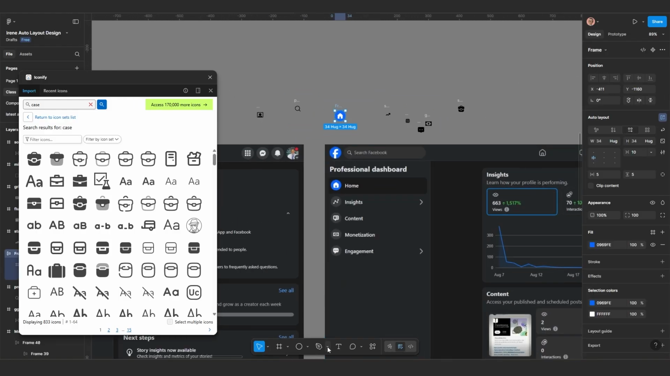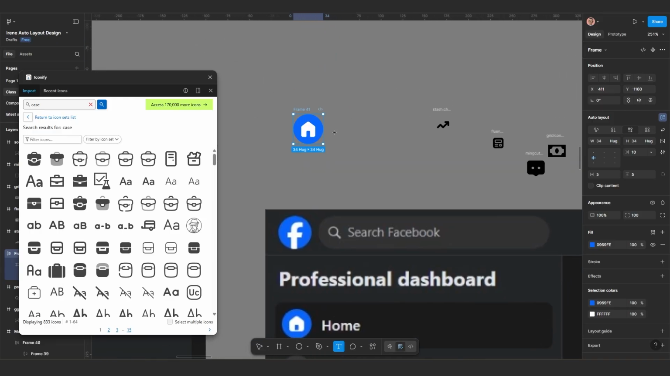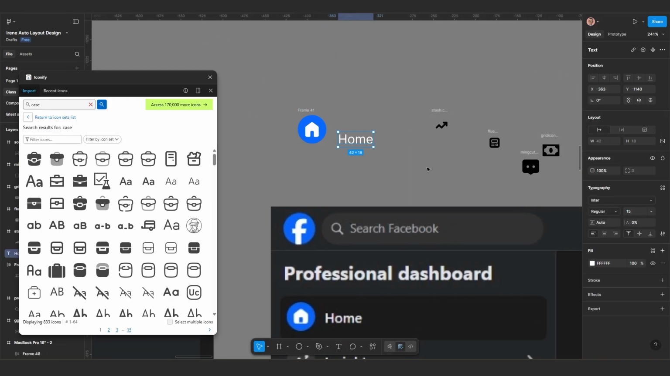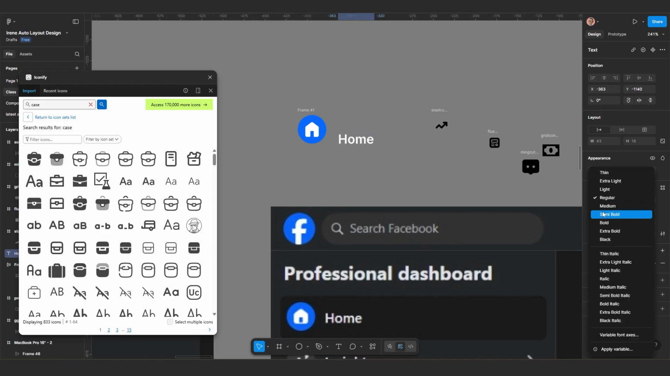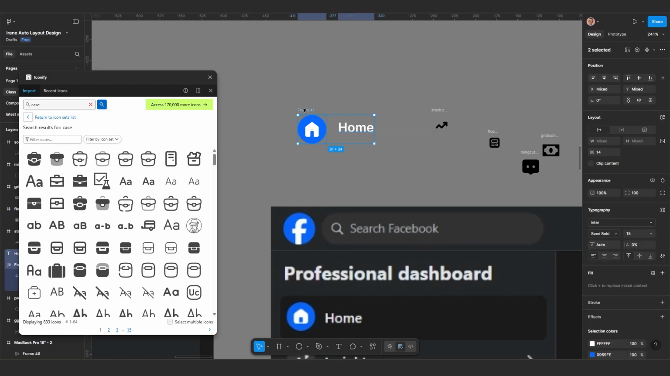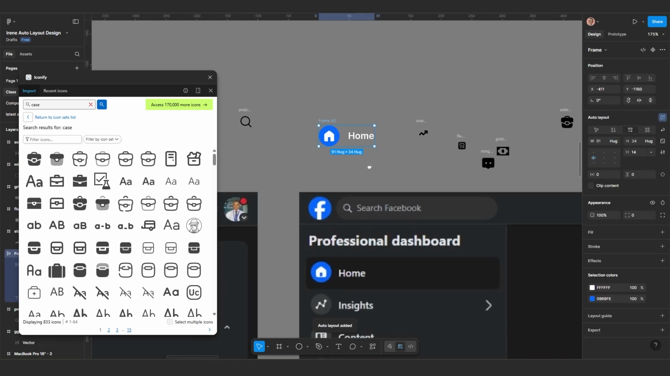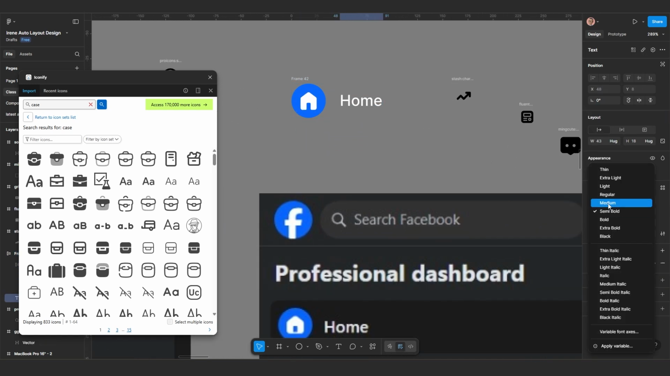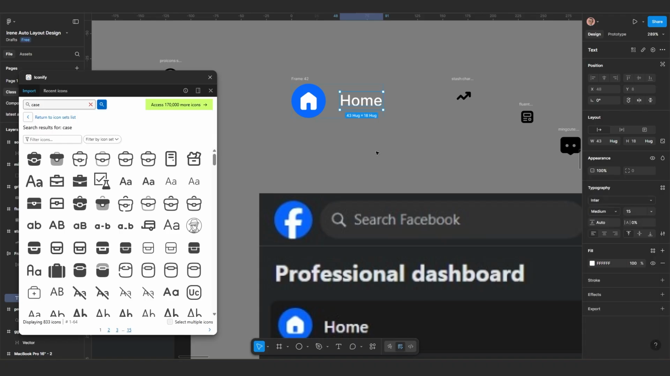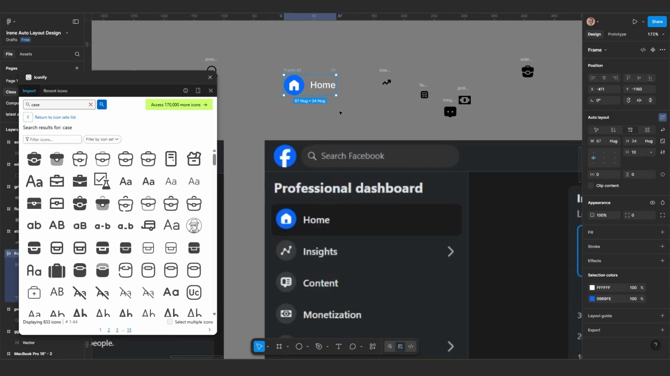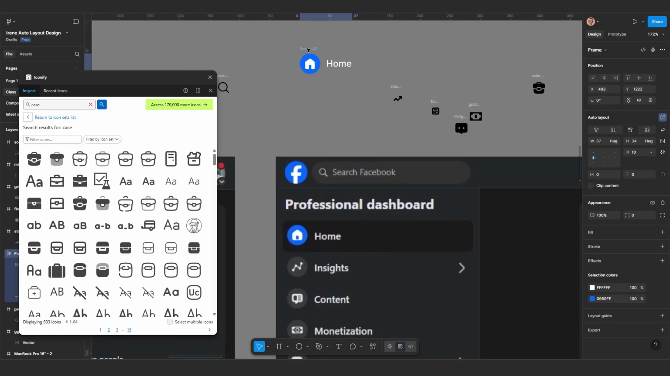Now I have something like this, and the next one I'm going to do is bring the type too and just write home like this, and make it semi-bold. Select this guy, Shift A to add auto layout. I think semi-bold is too much, let's make it medium. Make sure the gap is somewhere around 10.